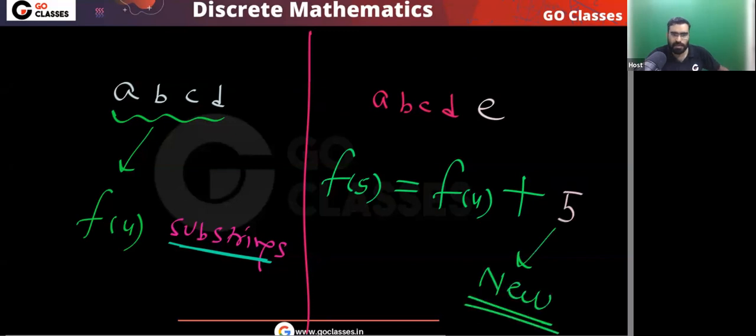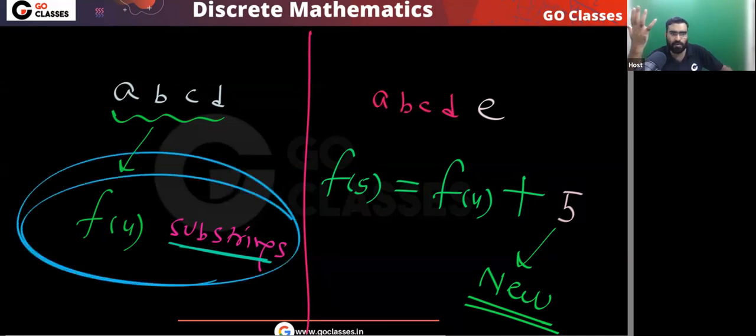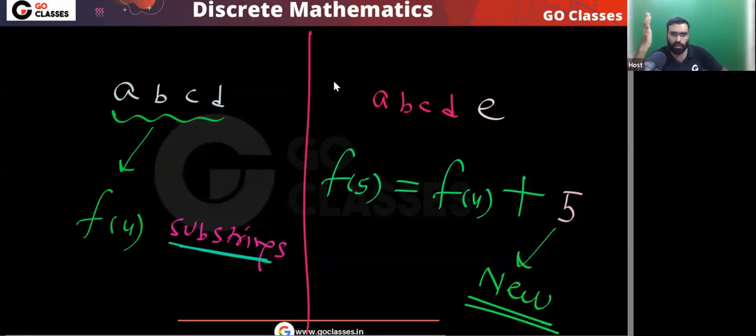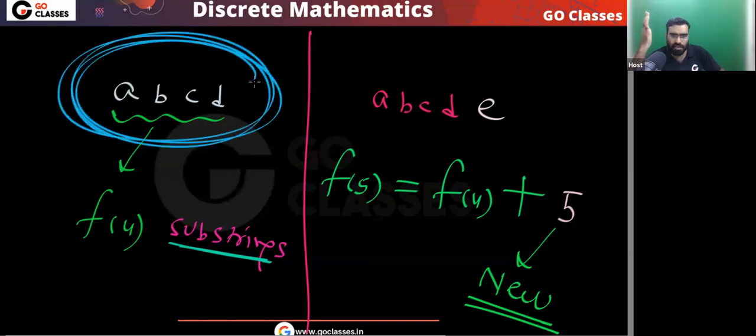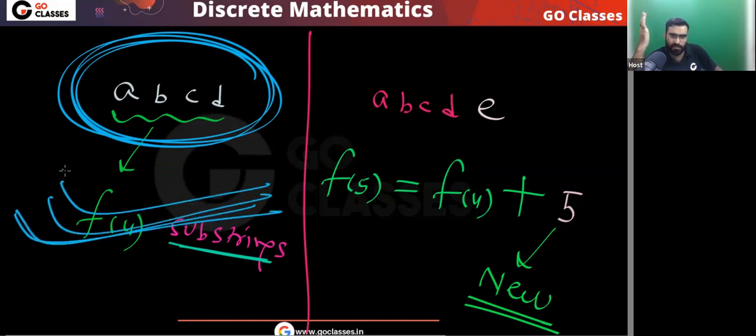Is this point clear? Okay, did I count the empty string? Where is the empty string counted? Tell me, where did I count the 0 length string? That is already counted in F4. Using these 4 characters, every substring is already counted here, already counted in F4.